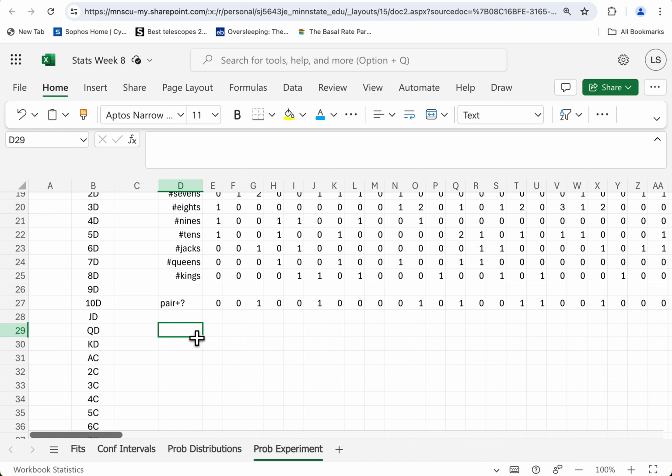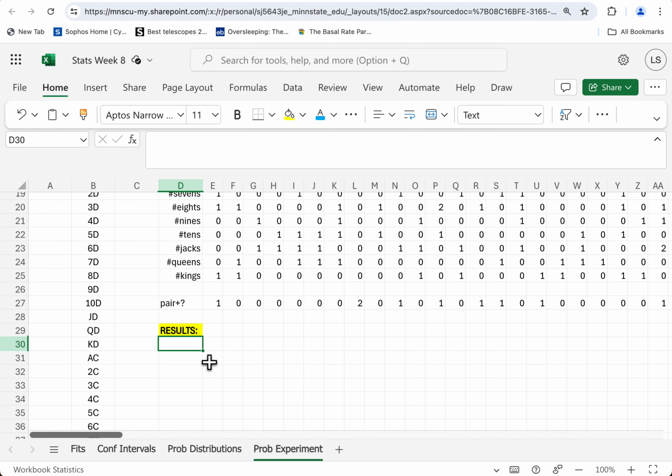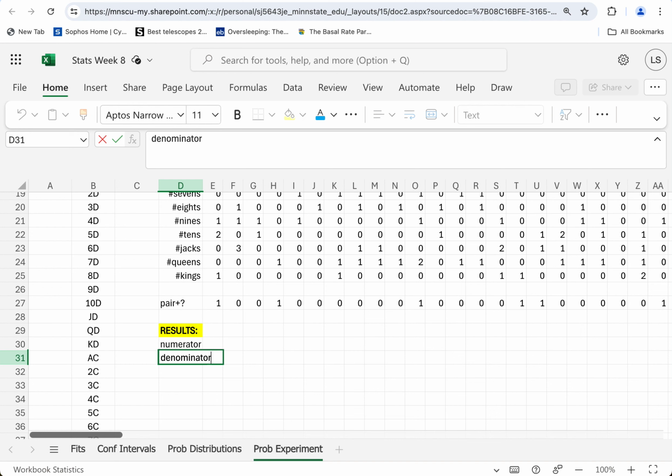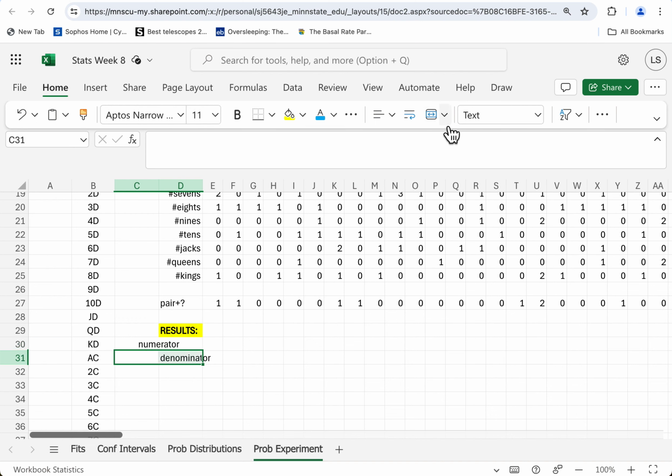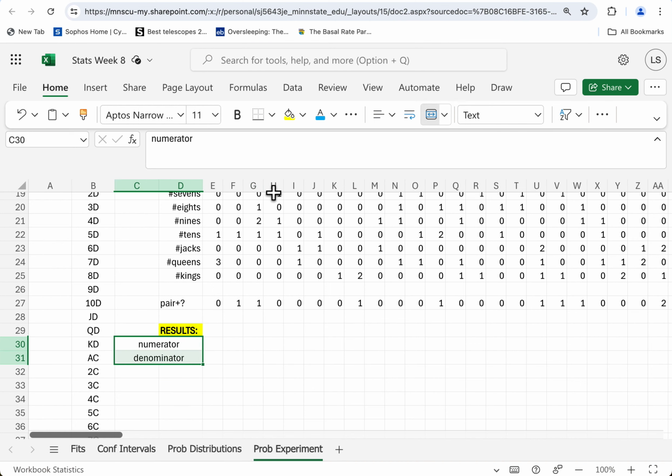Now down here, let's put results. Let's bold the results. Let's click on the cell. Let's make it yellow and all that kind of stuff. Okay, so the probability, we're going to have a numerator and we're going to have a denominator, right? It's usually how this works. Maybe I'll merge these cells so I don't have to worry about it being in my way. Merge the cells, and maybe I'll right adjust them so it looks kind of neat. Okay, maybe I'll merge these cells too.